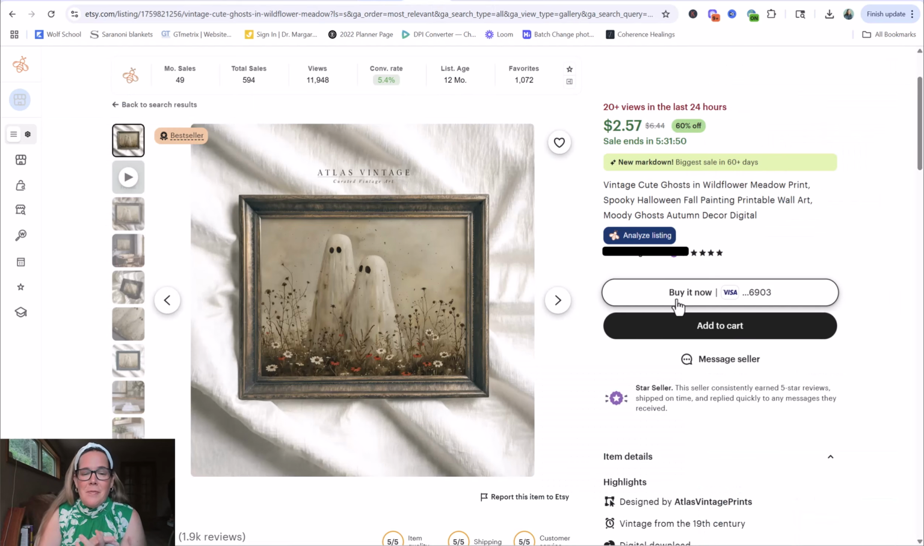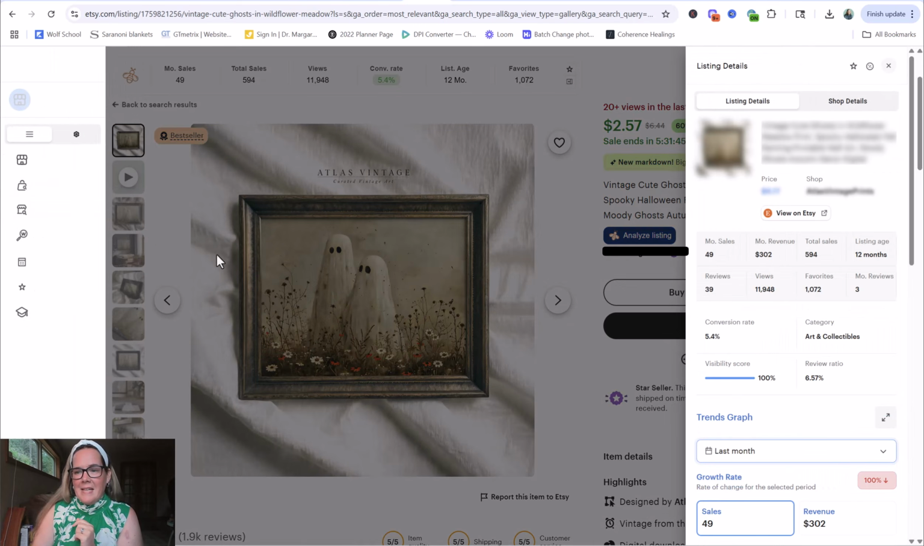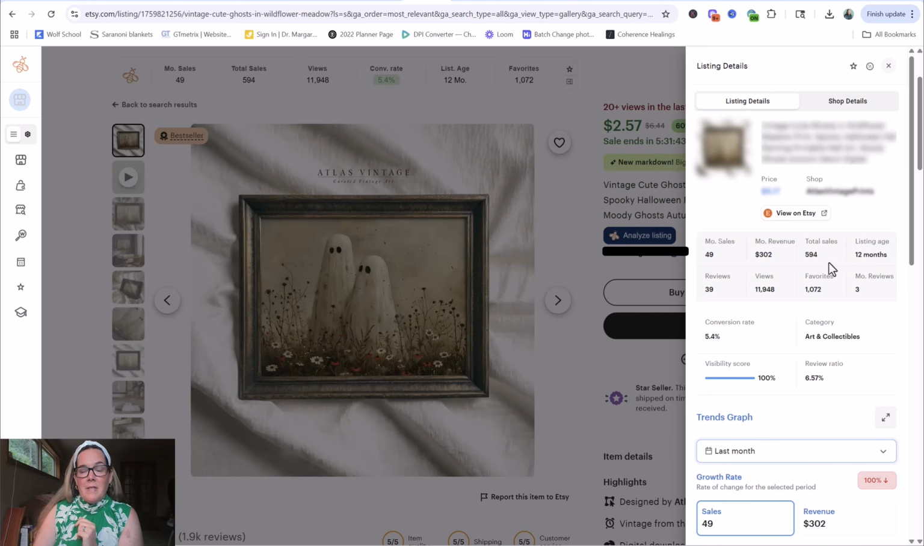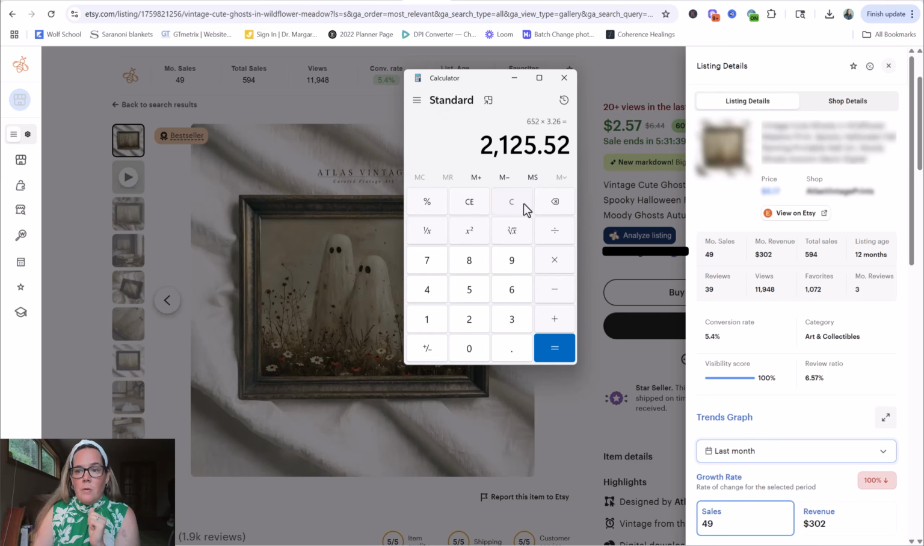Here's another one, especially if you love the boho wildflowers as much as I do. Let's take a look at the analytics. So in the last 12 months, this has sold 594 times because boho is hot right now, you guys. So 594 times $2.57. This sucker has made over $1,500. It is doing spectacularly well.